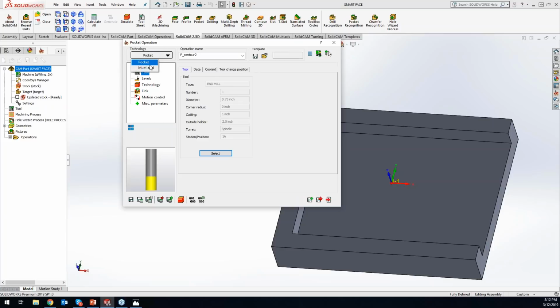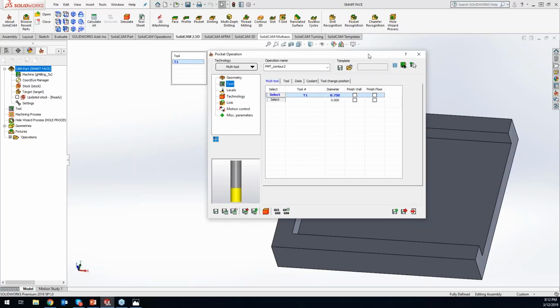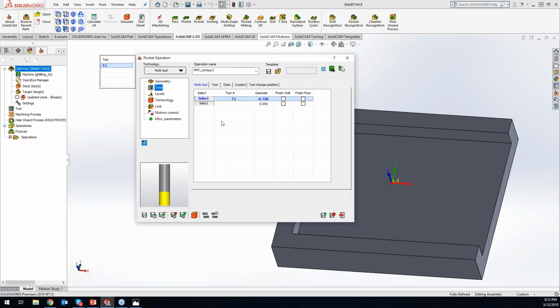Very easy now. Inside pocket is our new multi-tool. So in our multi-tool, slide this, there we go. In our new multi-tool, you can come in here and add as many tools as you would like. This kind of piggybacks right off of what we did with the iMachining for last year.